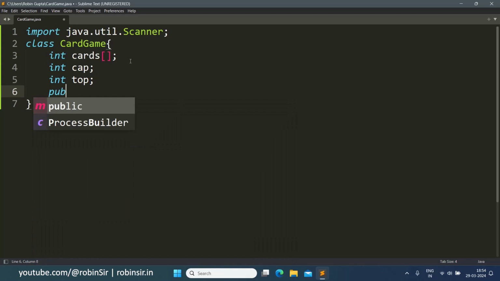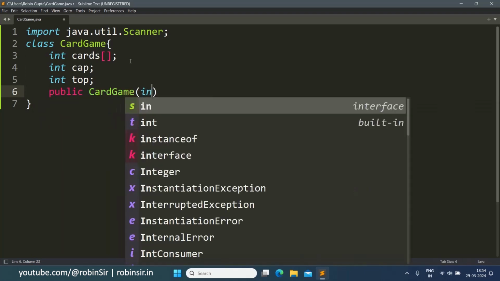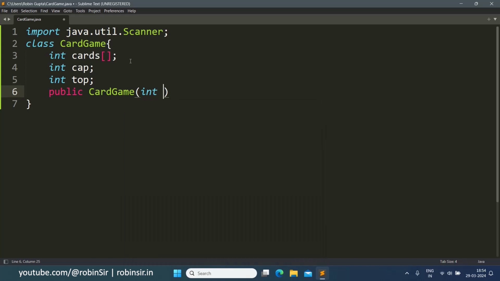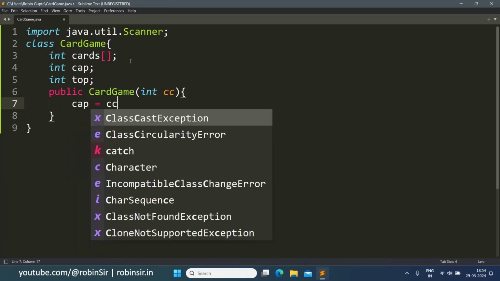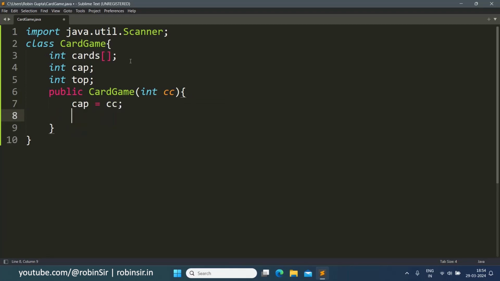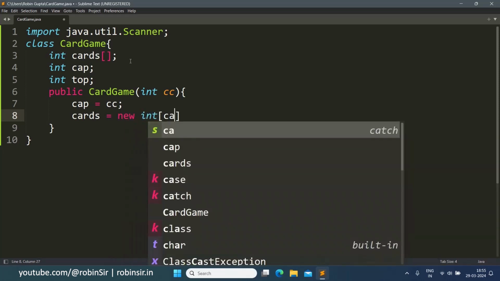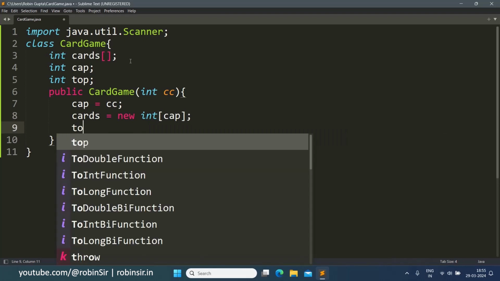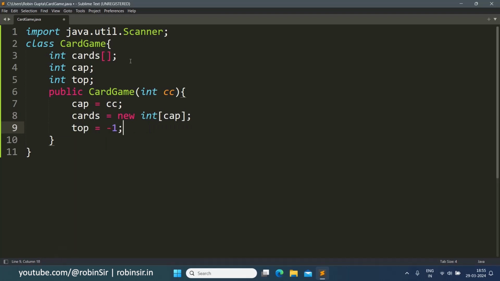Then we have a constructor. This is a parameterized constructor. We pass the capacity, so capacity equals this value. Once we have the capacity, we can create the array object, so new int[capacity]. And top will be initialized to -1. This value indicates that the stack is initially empty.